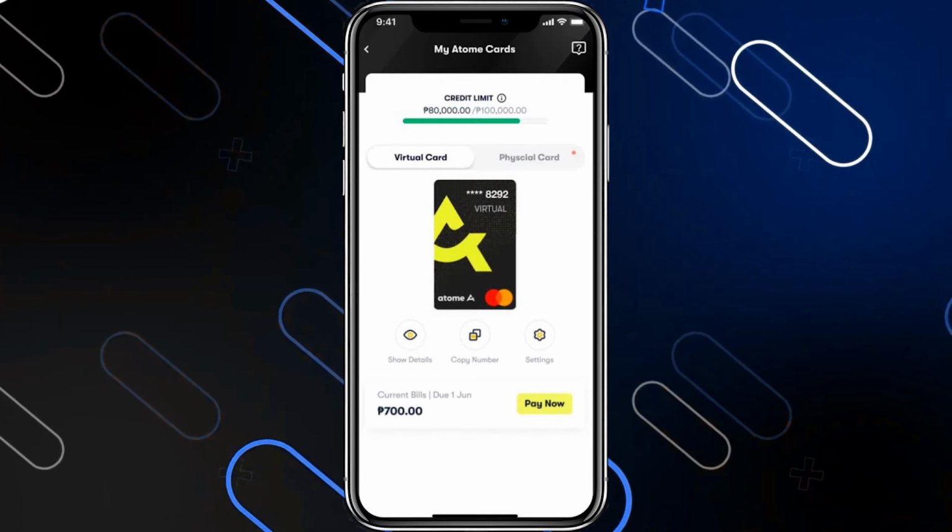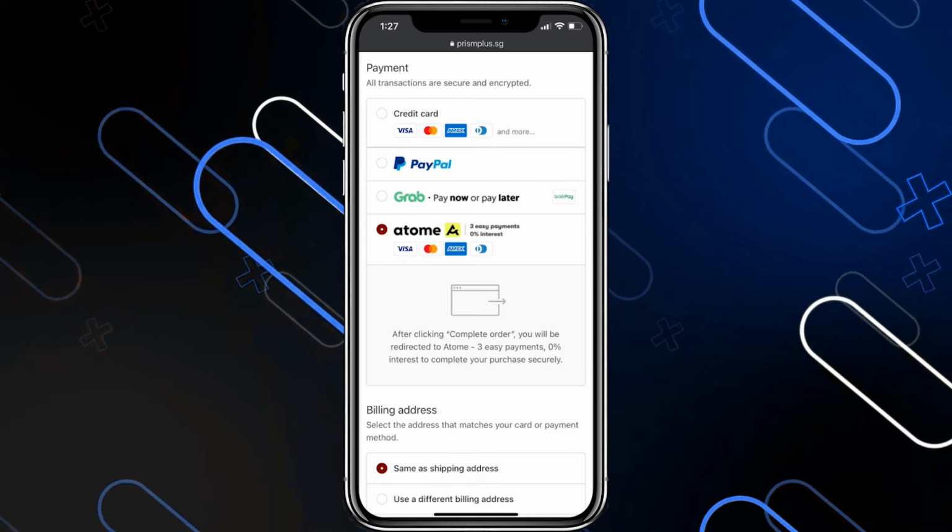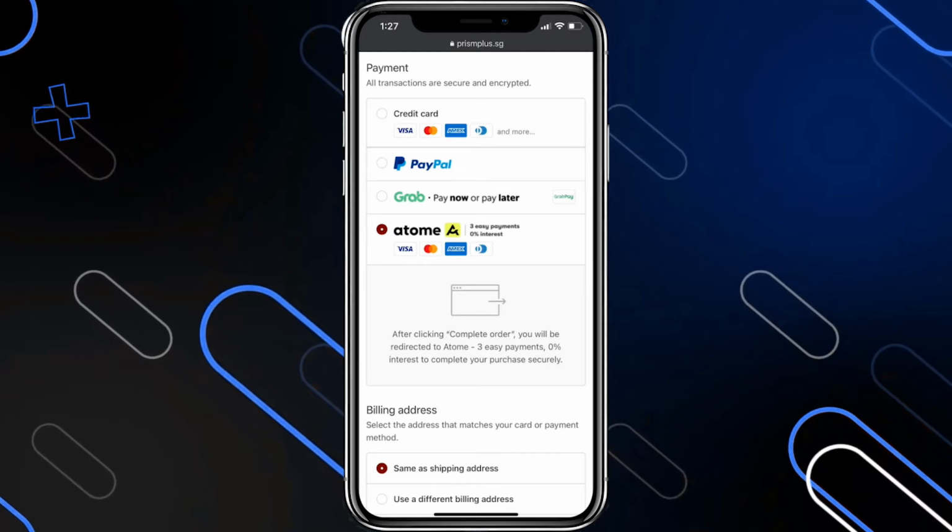If you want to use the virtual card, you'll have to go online shopping. You have to go for a tour on Amazon or any other websites that you want to purchase from online. And when you choose the payment method, here you have Atome. Just choose it and you will use the Atome virtual card in order to pay for this product or purchase.